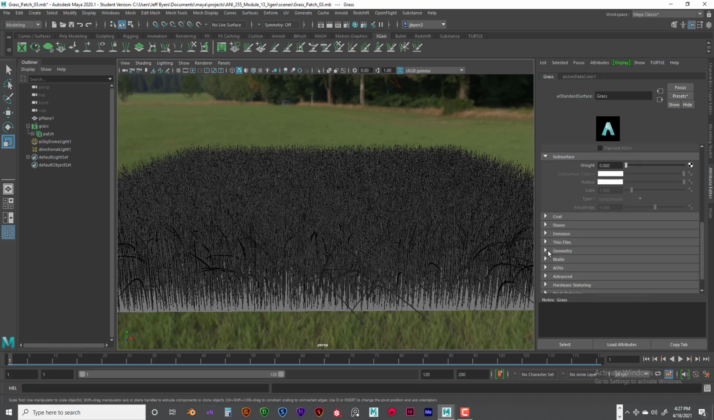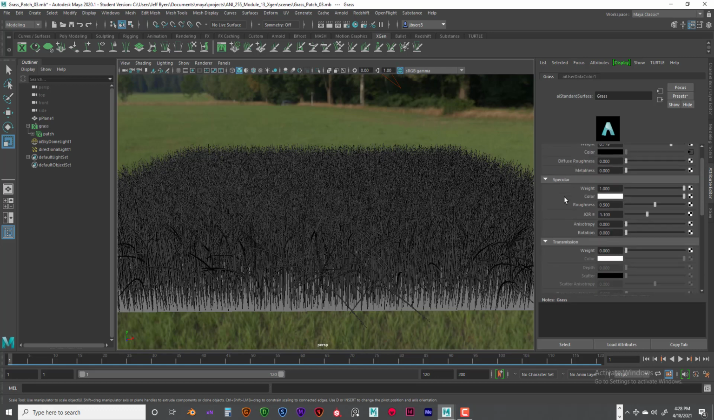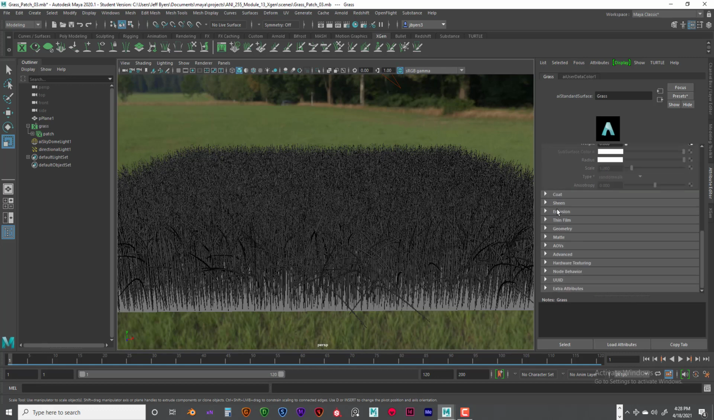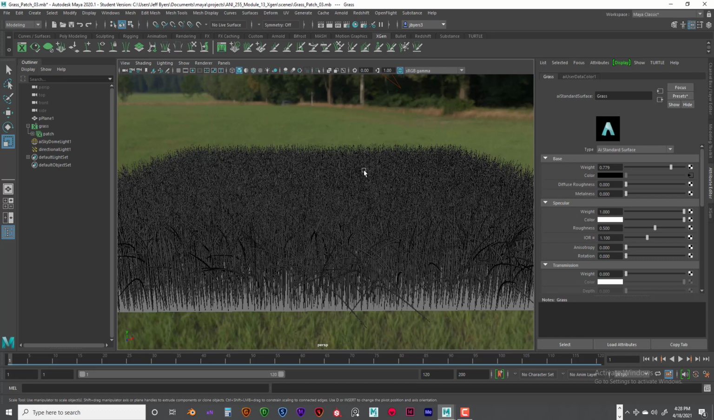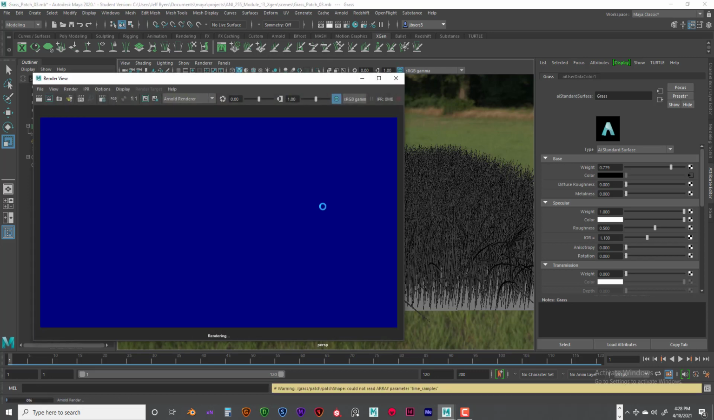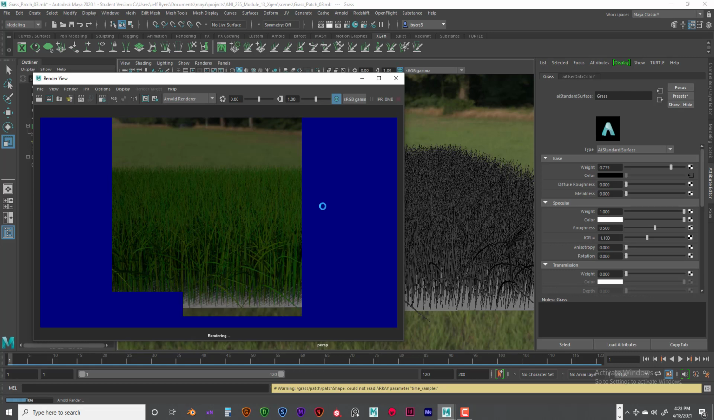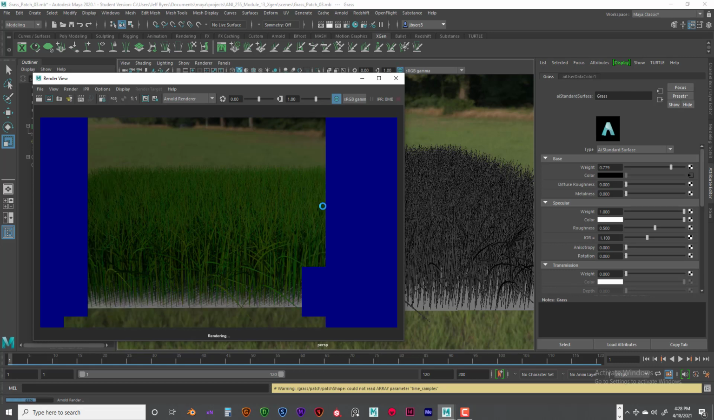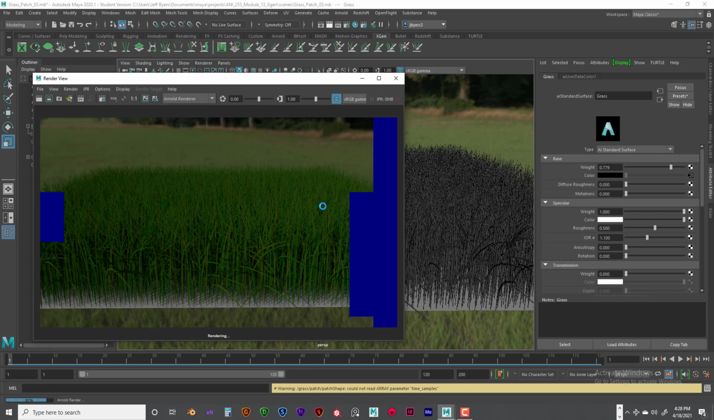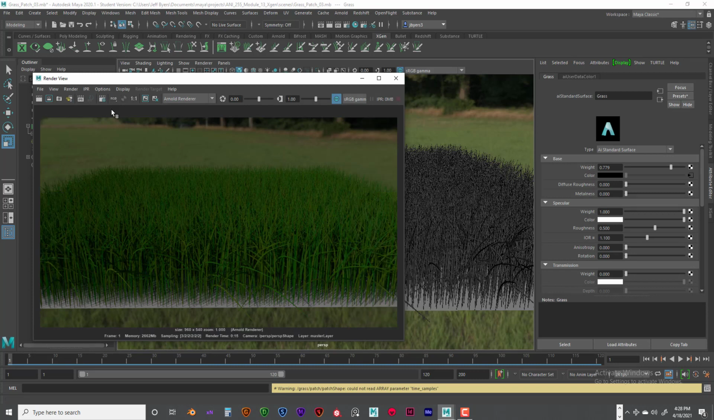Subsurface, transmission. Subsurface is how much the light goes through, and you can see the light going through an object. We're not going to mess with that too much. That's more for skin. Now these are translucent, but let's see what it looks like. So we've got this so far. Yeah, I like that. And we don't have any crazy shininess going on. We could probably turn our light up a lot brighter than what we have.